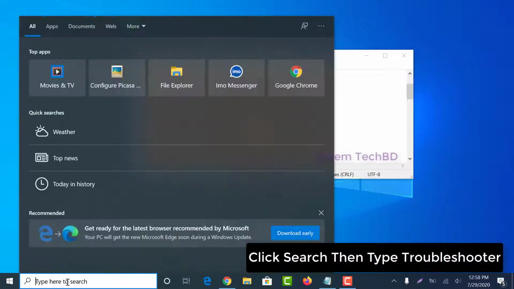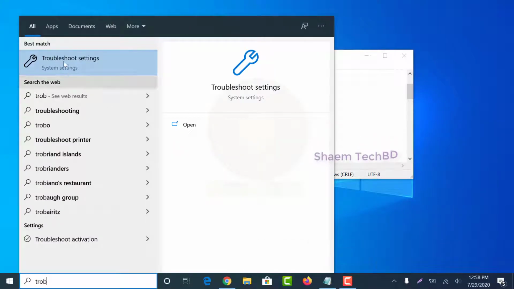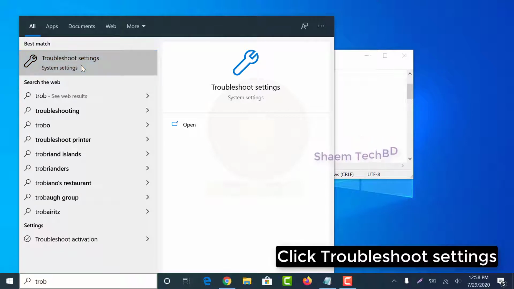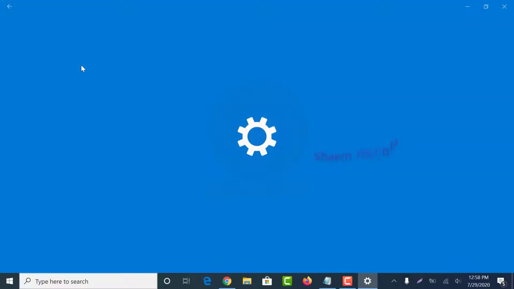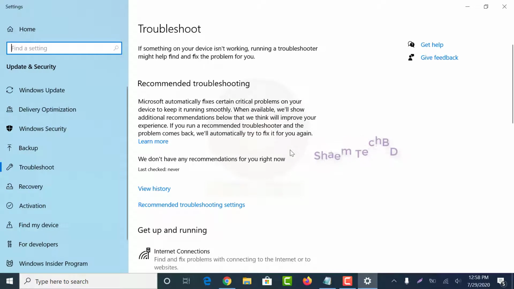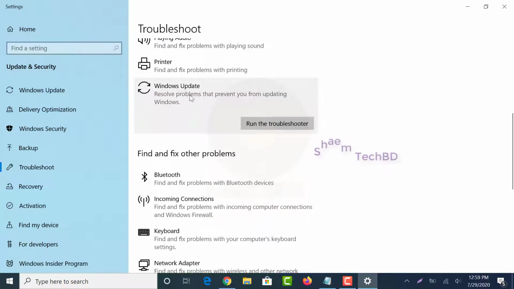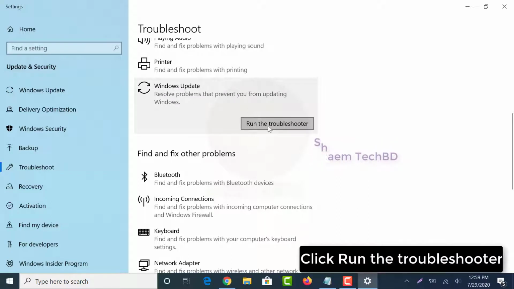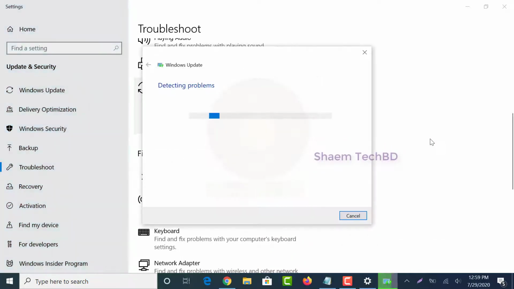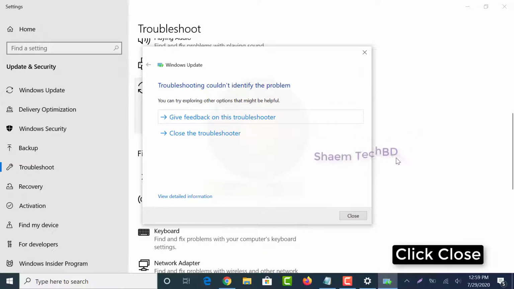Click search, then type troubleshooter. Click troubleshoot settings. Select Windows update. Click run the troubleshooter. Click close.